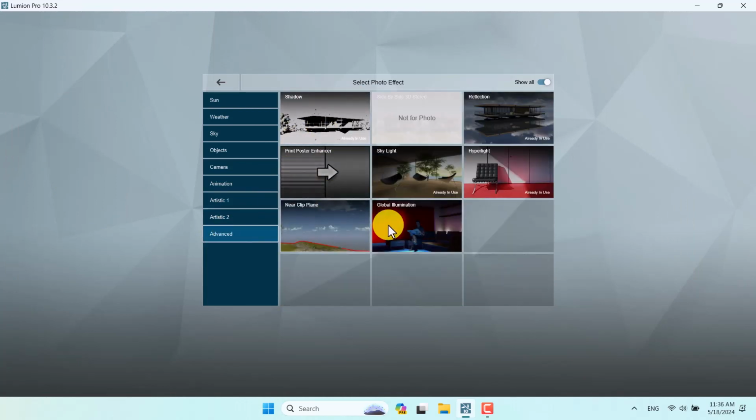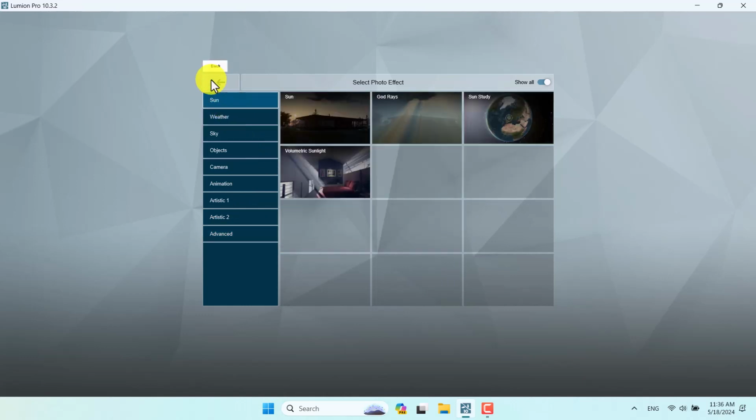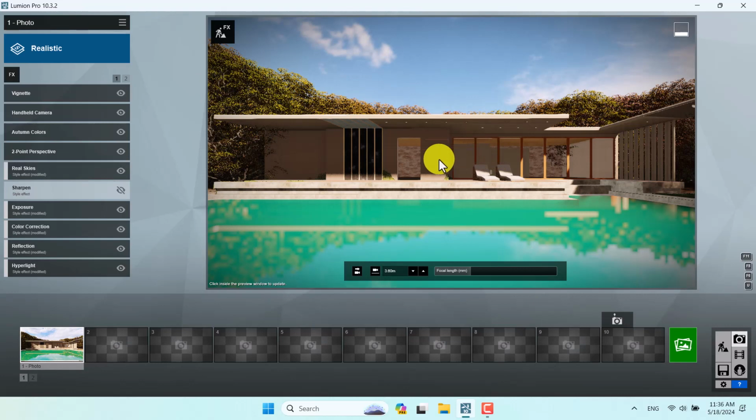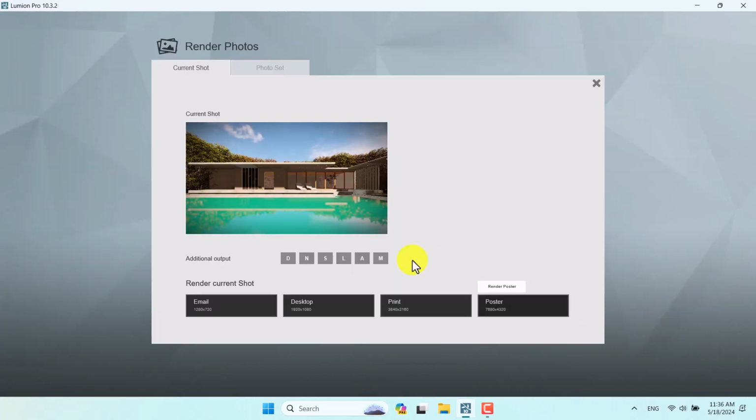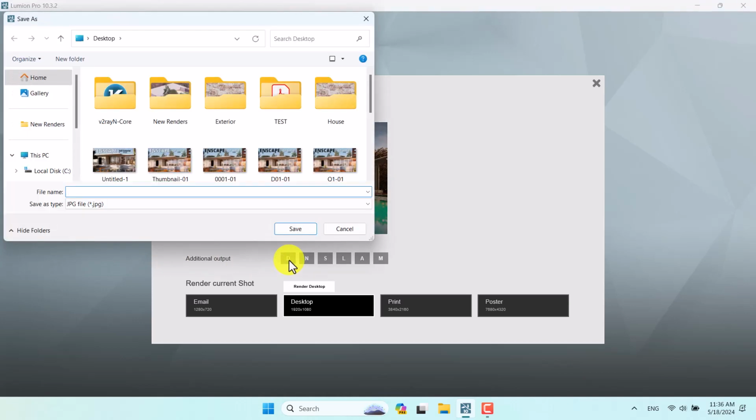Advance is good. And I think it's time for the rendering. So for the final job in the rendering, you need to click on the render photos in here, as you can see. And you can select your resolution, for example, email, desktop, or print. I want to click on the desktop, additional input in here. For example, I want to save it on my desktop by the number 1. And if I press save, your render will start for you.